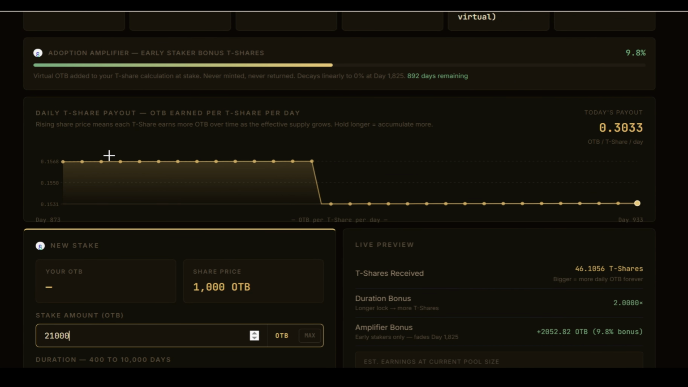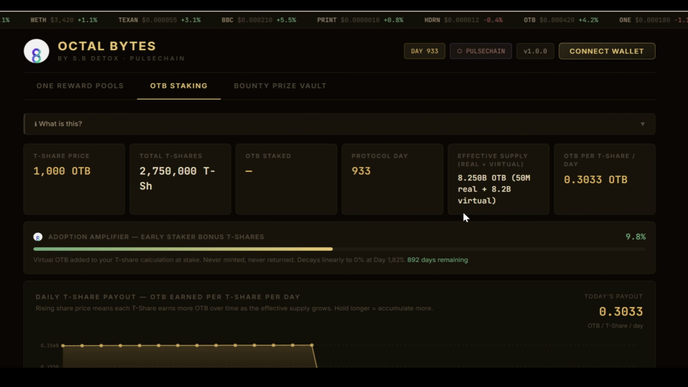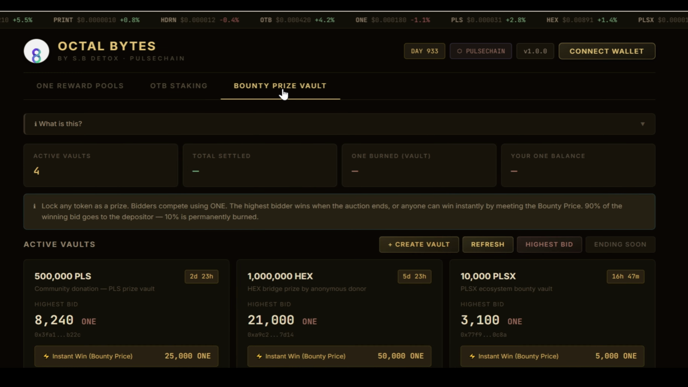This is obviously the demo, so this isn't working very well. But once it's got data coming in, hopefully it'll start looking a bit better. Now this is another exciting bit, the prize bounty vault, or the bounty prize vault. So I started it off as a prize vault, and I decided to add bounties to it.